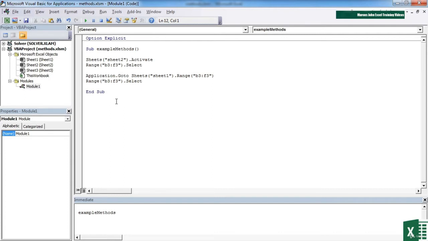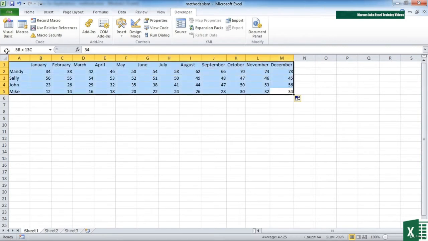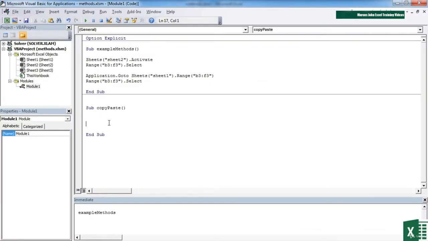Now, as well as being able to select specific parts of your sheet, we can use VBA to do copy and paste. Let's have a little routine for that. So copy paste. If we want to take some of our data, for example, let's say the whole of that range there, which is A1 to M5, and copy and paste it a little bit further down, then we can do that. First thing is we need to select the correct range. Let's save some typing here. We're going to select Sheet 1, and we're going to select the range A1 to M5.